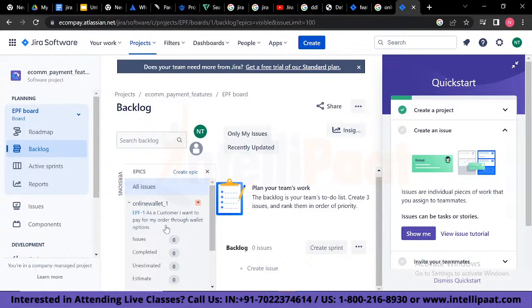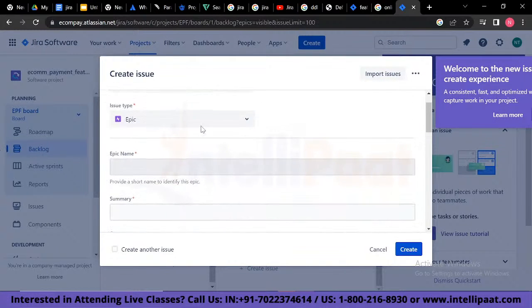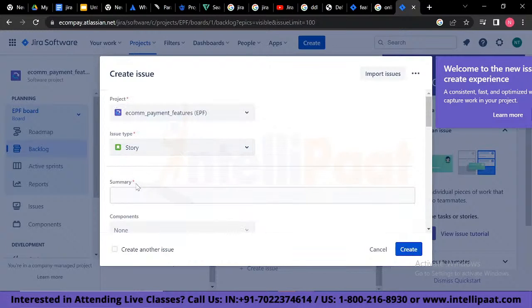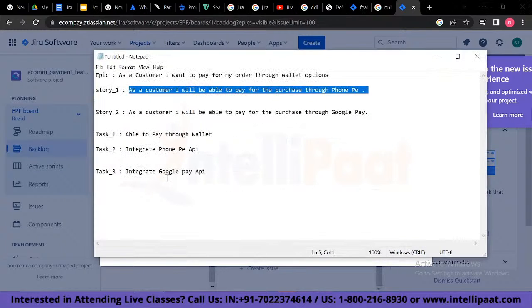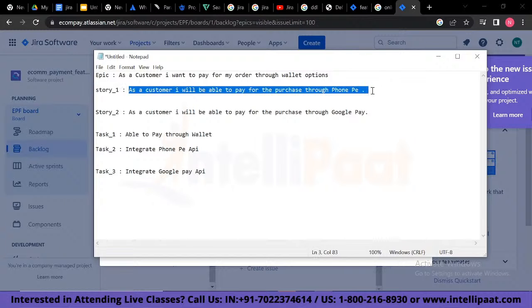Now let's create another story in this epic. For the same, I will click on create issue and in this we are going to give issue type story. Okay. So for the summary purpose, I'm going to open the same document I've shown you earlier where I have mentioned the stories under epic, which says that as a customer, I will be able to pay for the purchase through PhonePe. So I'm going to copy it from here and paste it on the summary.